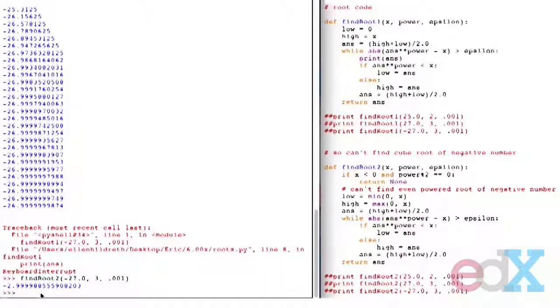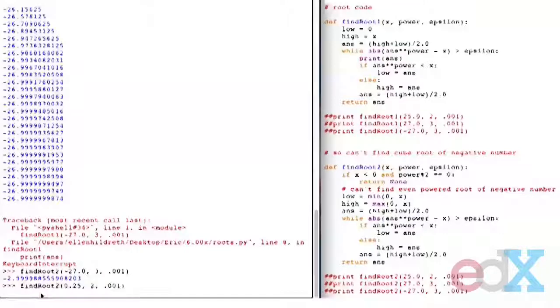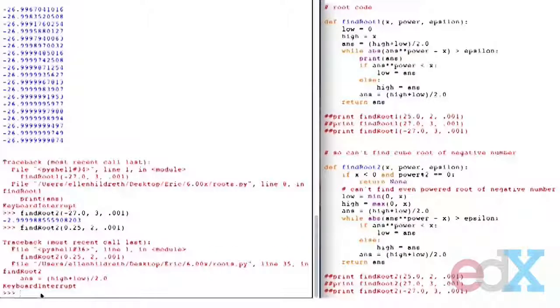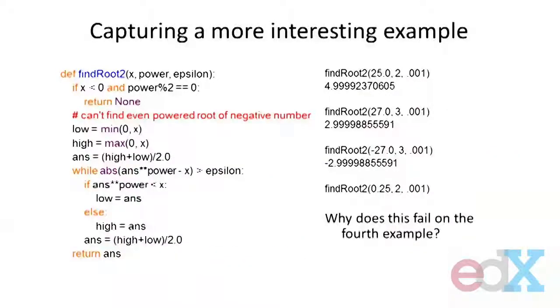Well, again, notice my tests have all been larger numbers. What about a number between 0 and 1? So let's try and find the root of 0.25, the square root of that. Looks like it's stalled again. It looks like it's stuck. What's going on? Something is not working here. So let me stop out of that and ask the question, so why does it fail in this case?